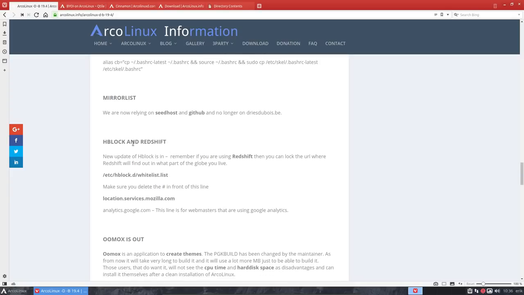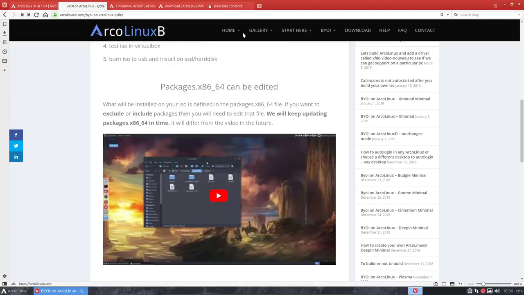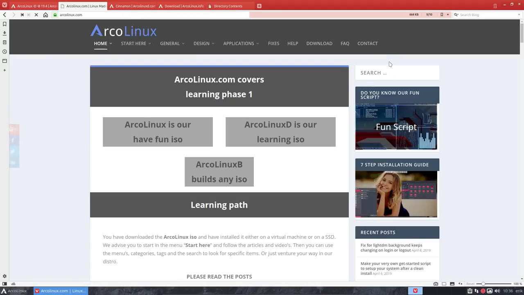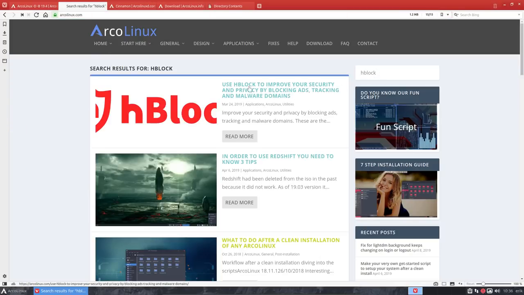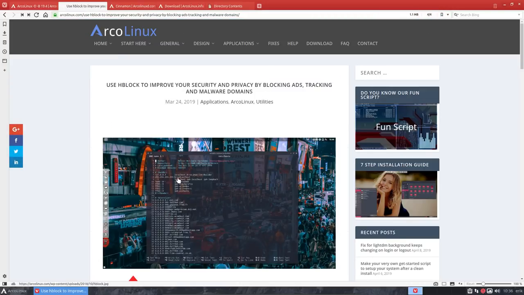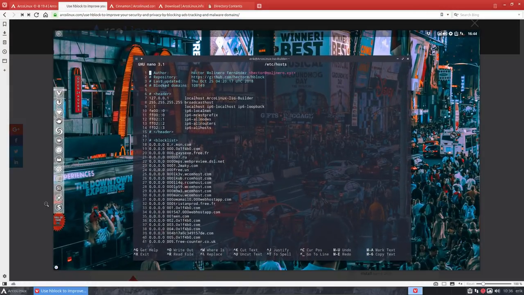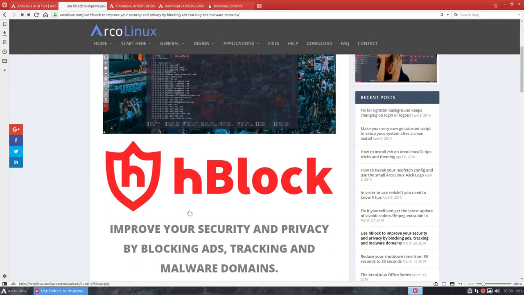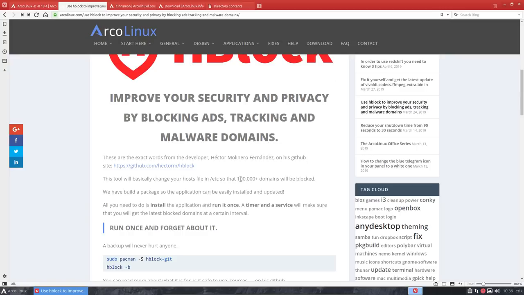So HBlock is an application that we are using. Let's take this one, arcolinux.com, and look for HBlock. HBlock is blocking lots of spam stuff and malware domains and lots of things. It's more than 100,000, but was it 130,000, 140,000? It's somewhere in there already. So it's keeping track of all these domains for us, so we don't get by accident on a website where we shouldn't be, or where there's danger even to your computer. Even on Linux, maybe.